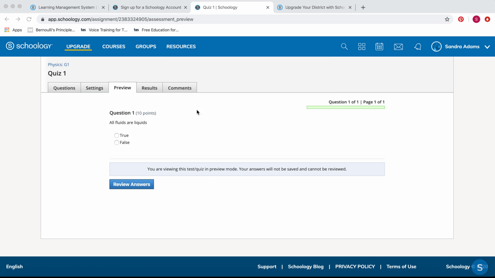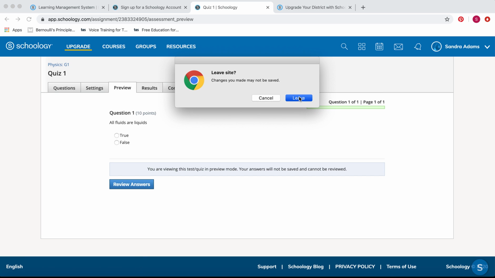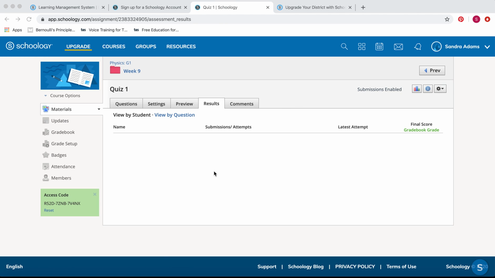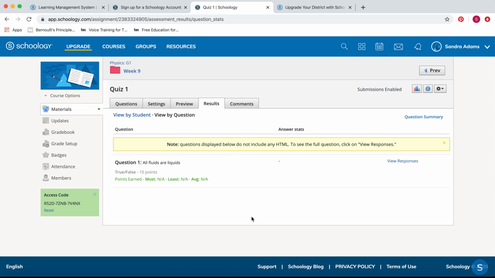Okay. Once you've done this, you can then check for the results. So when the students actually give their answers in, you'll be able to see their attempts, what they got in their last attempt, and what their final score is. That'll go into your grade book. And you can also view by question rather than by student, so you can see who's actually got the right answer or not. So yeah, that's how to add a quiz.